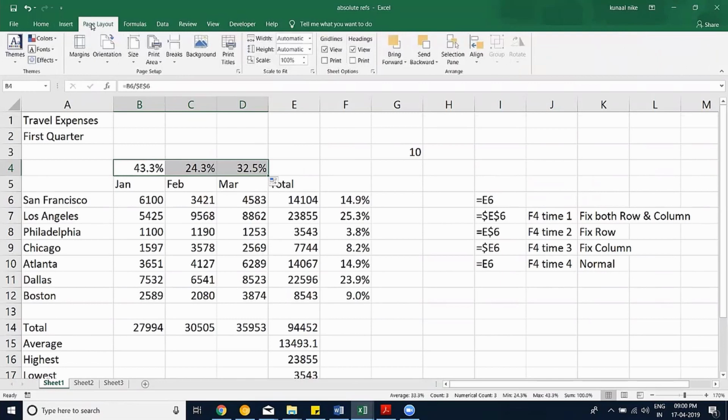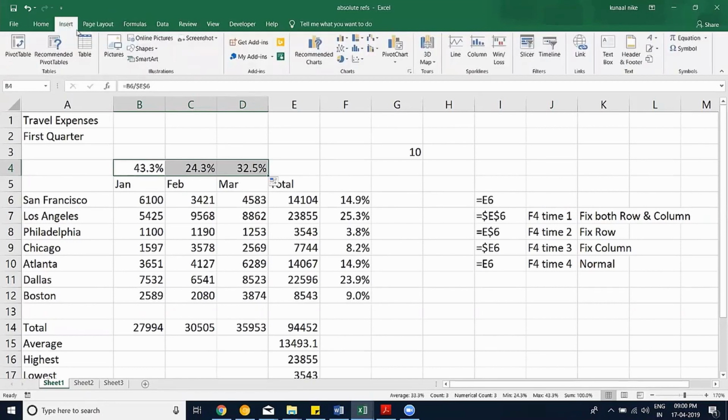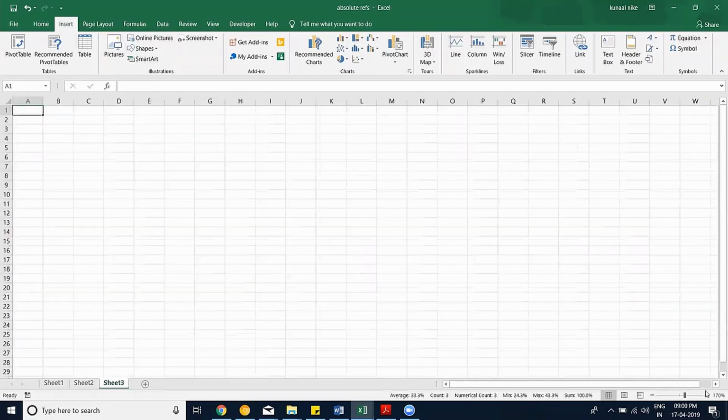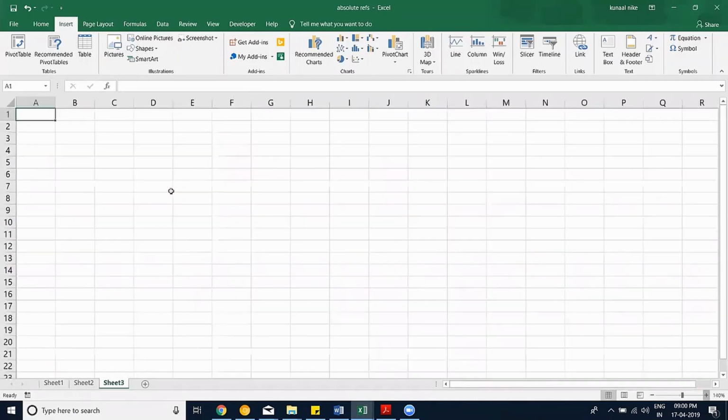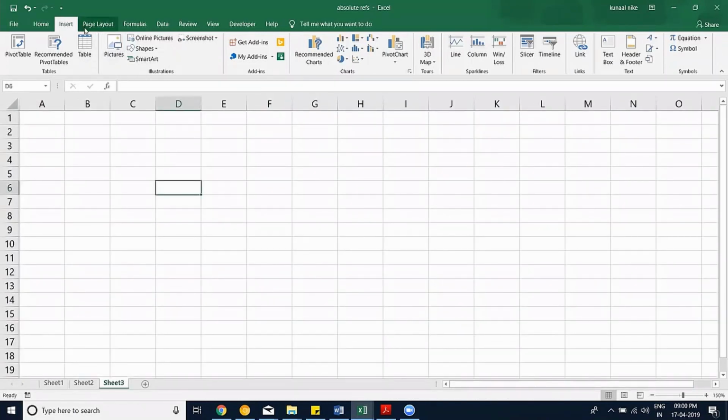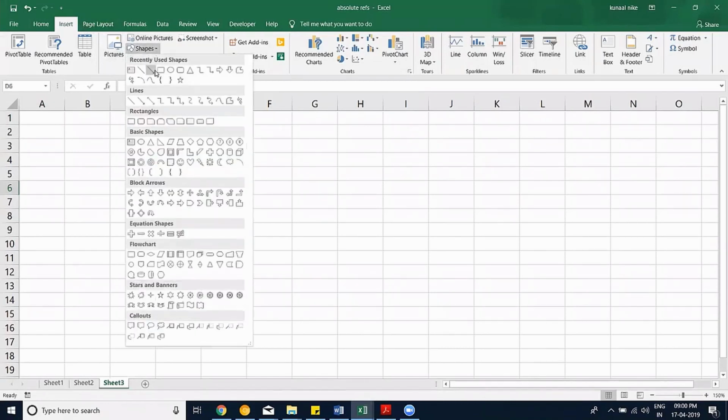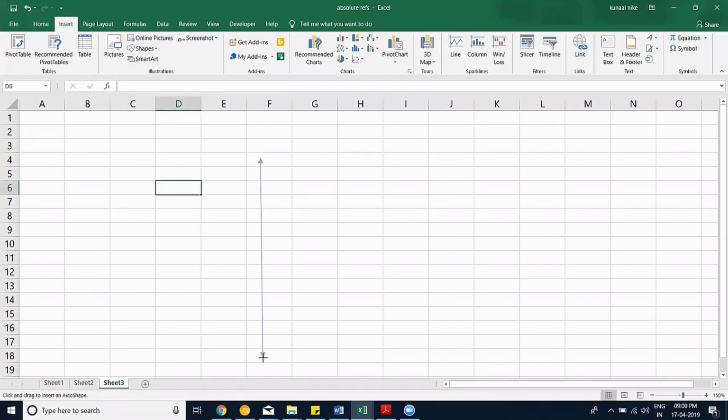How many of you have studied coordinate geometry, guys? Okay, I guess everybody has studied. Yes, so we're going to do some amount of ideas around what the coordinate geometry is. Okay, so let's take the coordinate geometry reference, right?